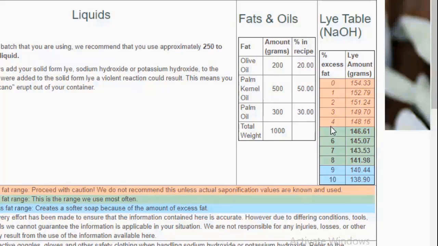All right, now if you want to maintain zero excess fat, then your Lye amount, that is your caustic soda amount, should be 154.33 gram. Now this is very important. Pay attention to this place. If you want to maintain zero excess fat, you don't want any oil to be left behind in your soap recipe, then the Lye calculator is telling you to measure 154.33 gram of Lye, of caustic soda.